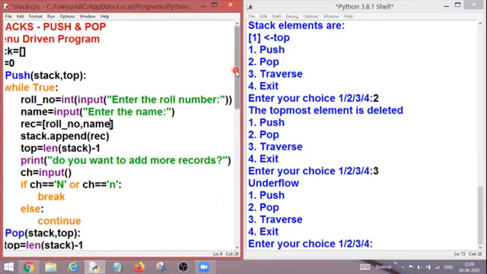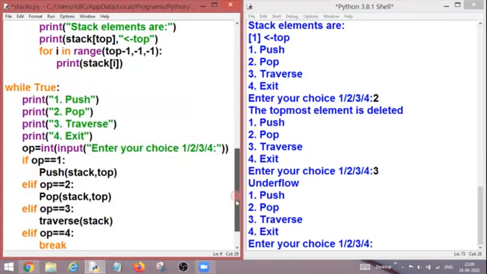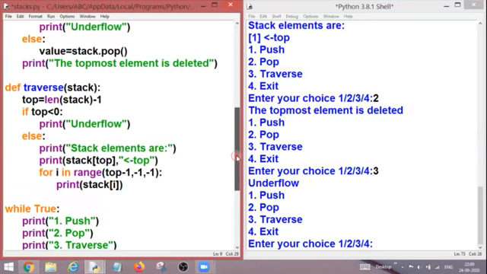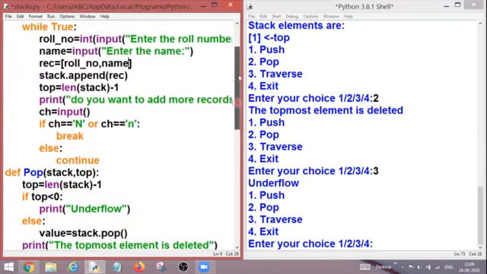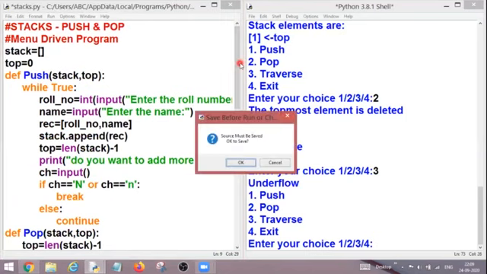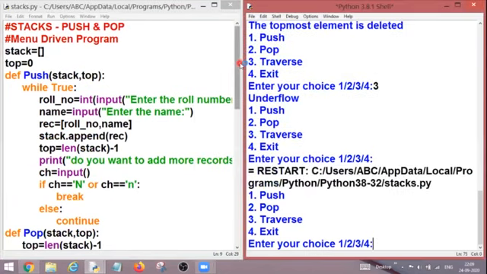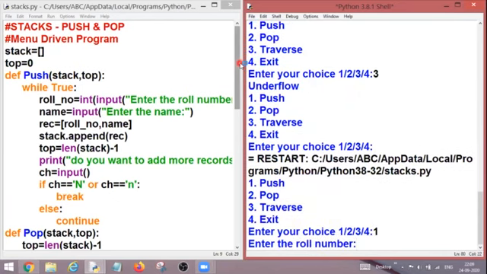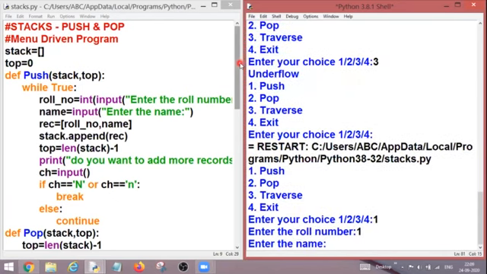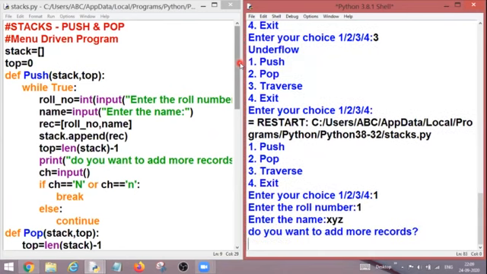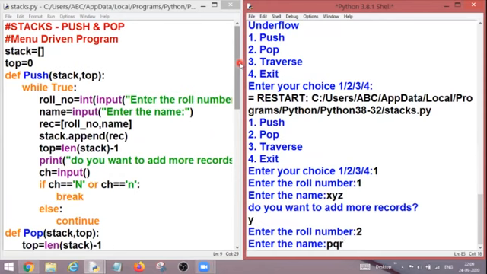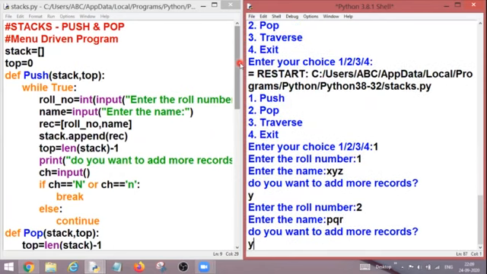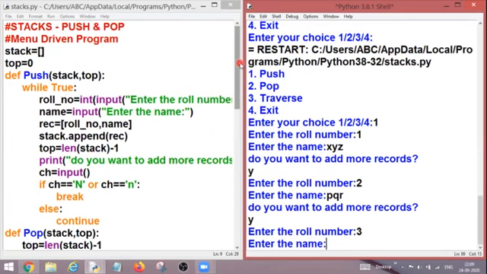Now, let's review the complete program to see whether I need to make a change anywhere else or not. So I guess the program is okay. Now I can run it. So press the F5 key and let's check. I'm going to insert the element, push operation, roll number 1, and name is let's say XYZ. Now, do you want to add more records? Yes, of course. Roll number 2, second is PQR. Yes, of course, I want to add one more record. Roll number is 3, and I can write MNO.